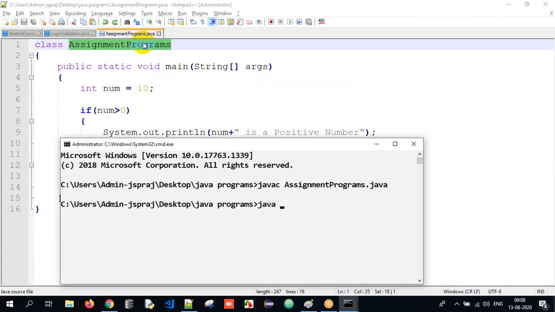Compilation should be successful, and interpretation. Is it true? Yes, 10 is a positive number. I got the expected output. Got the clarity here? Very good.